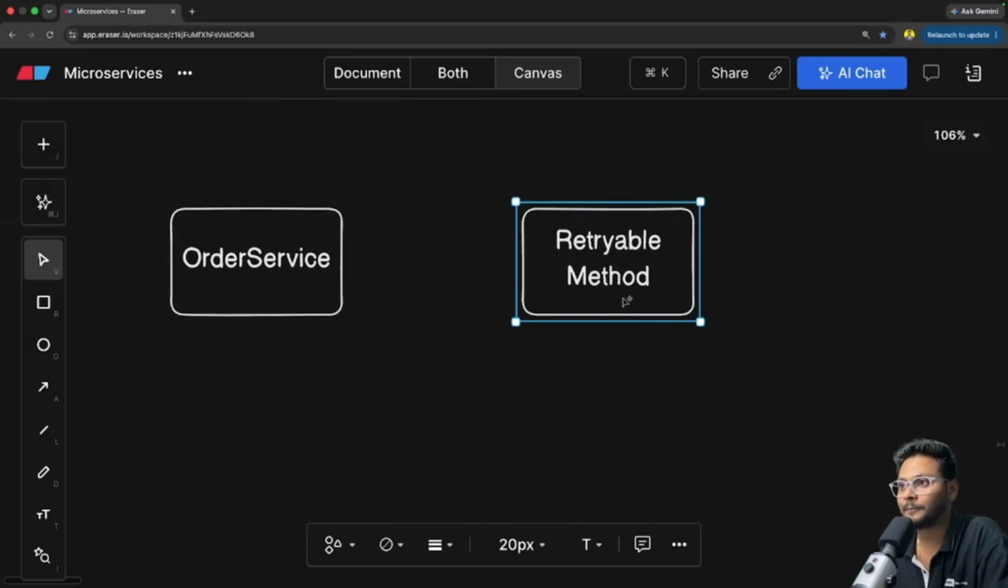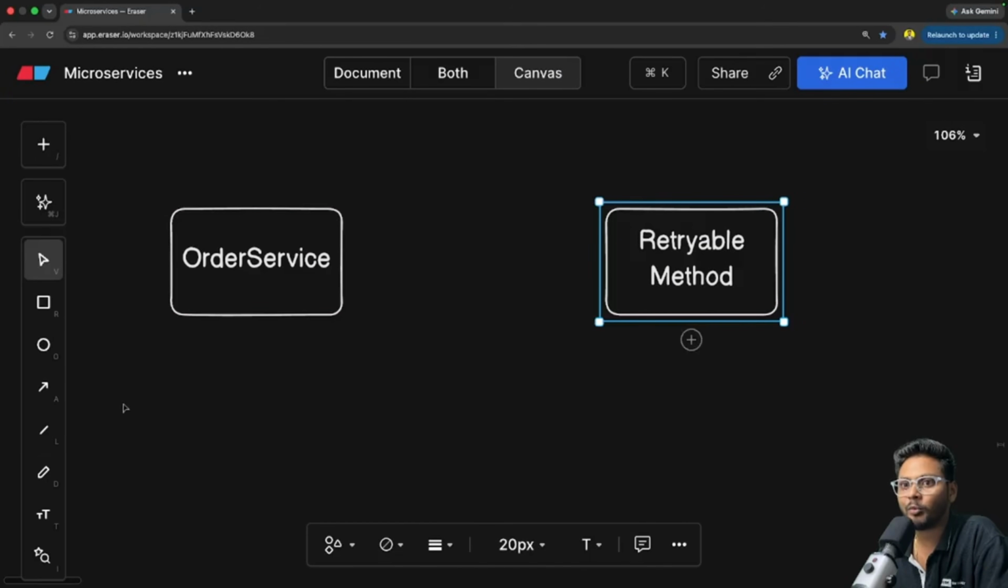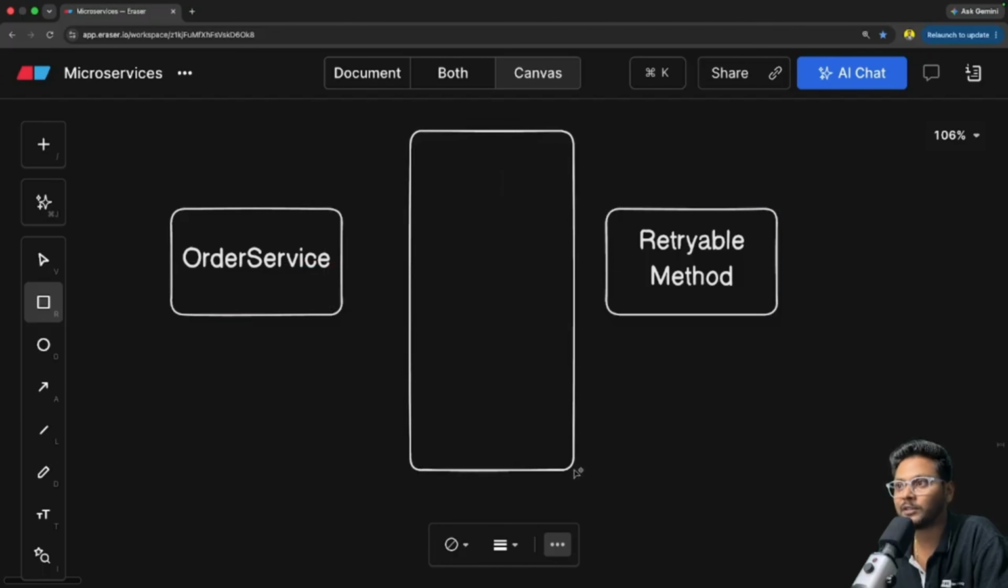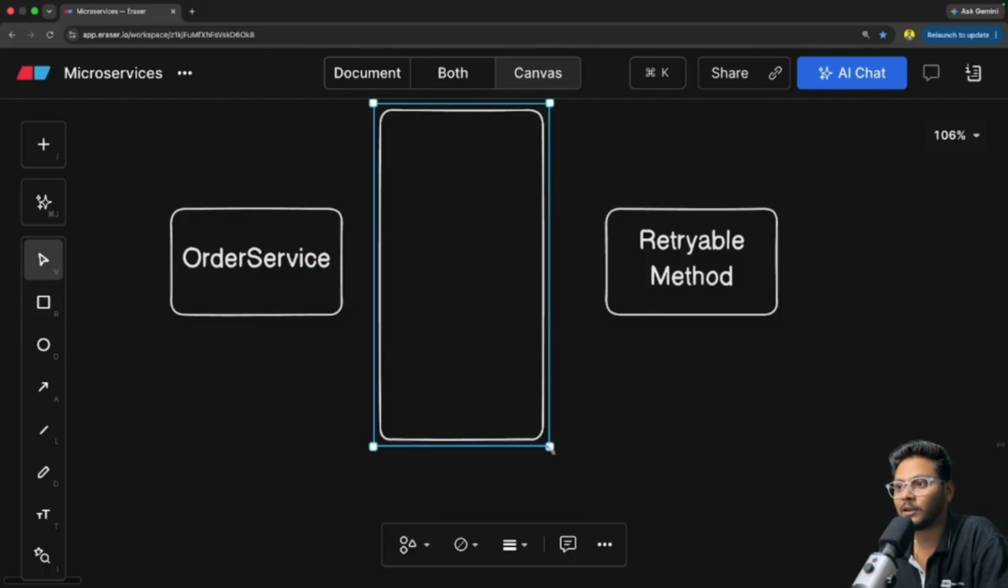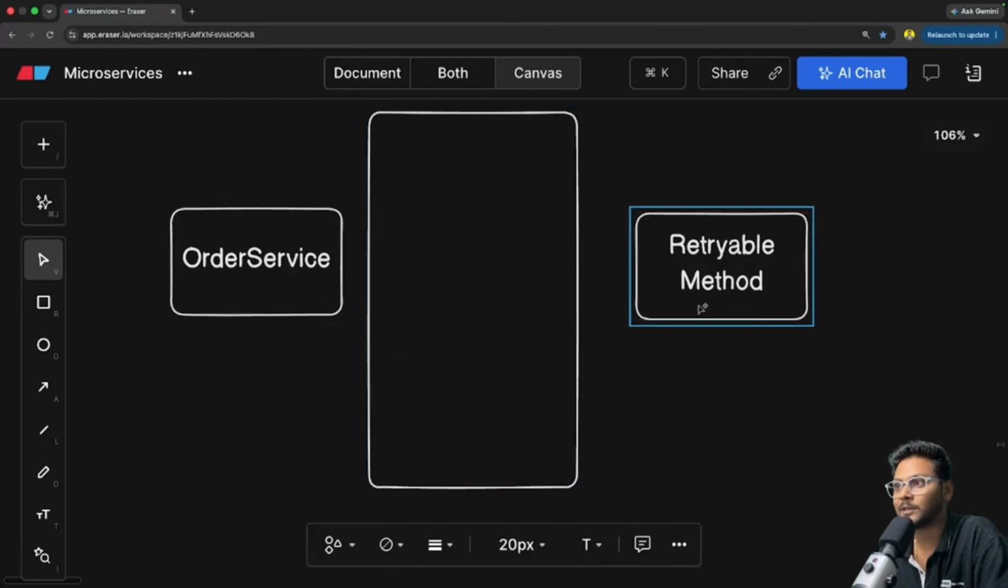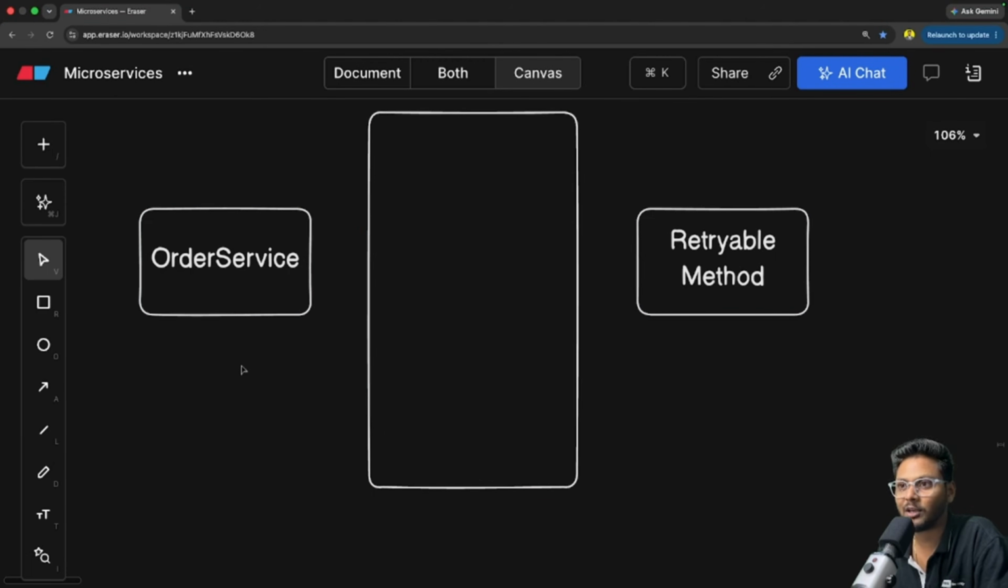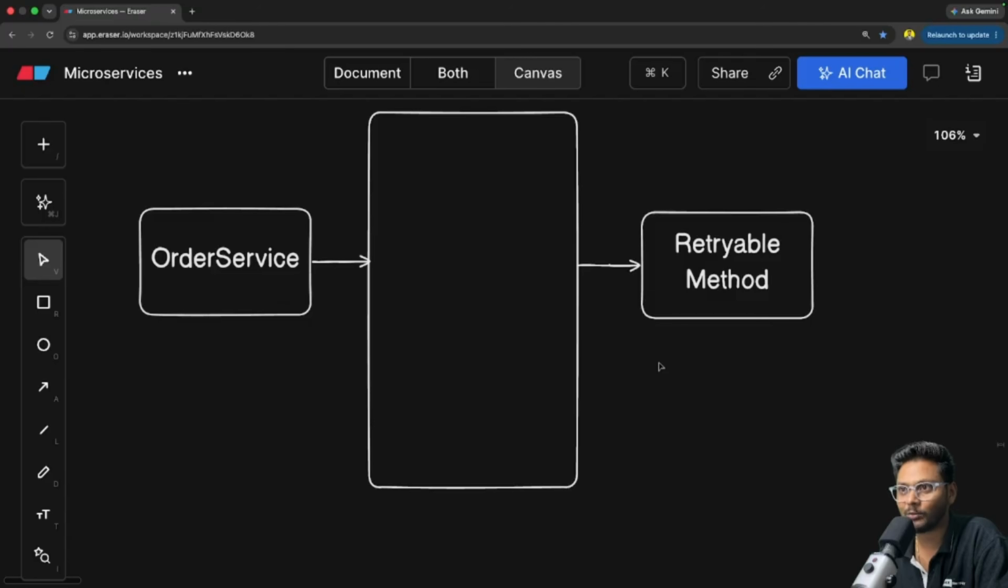Now what will happen? The moment we say enable retry, when order service calls the retryable method, there is something called a proxy that will come in between, right? So there will be a proxy, which is basically a Spring proxy. It could be a CGLIB proxy or it could be a JDK dynamic proxy. There are two types of proxies. It will be clear if you see the aspect video inside the Spring Boot playlist. You will find the link in the description as well.